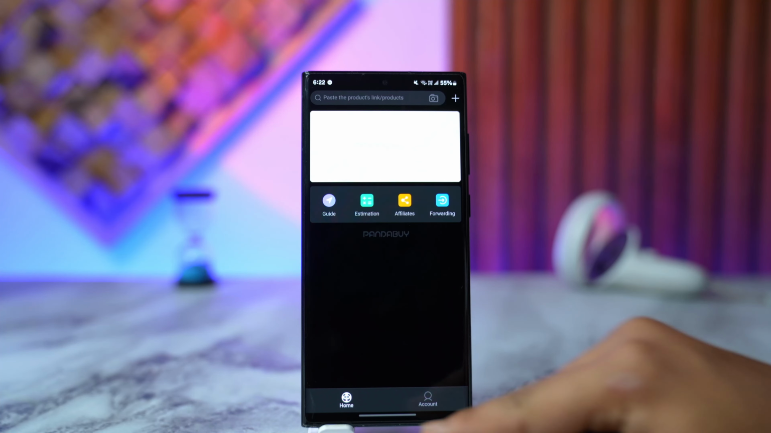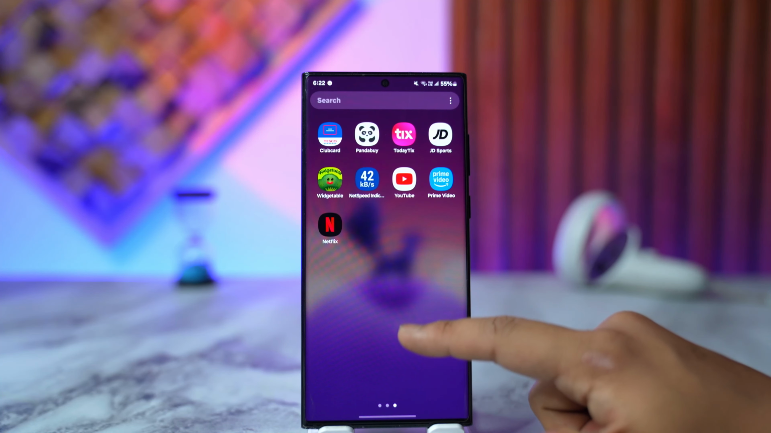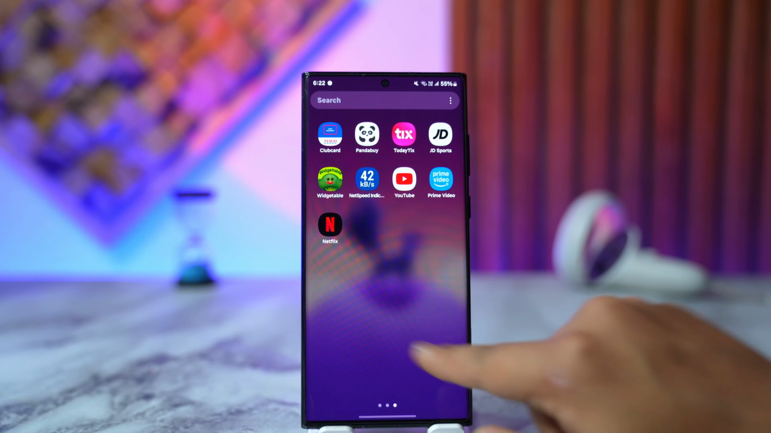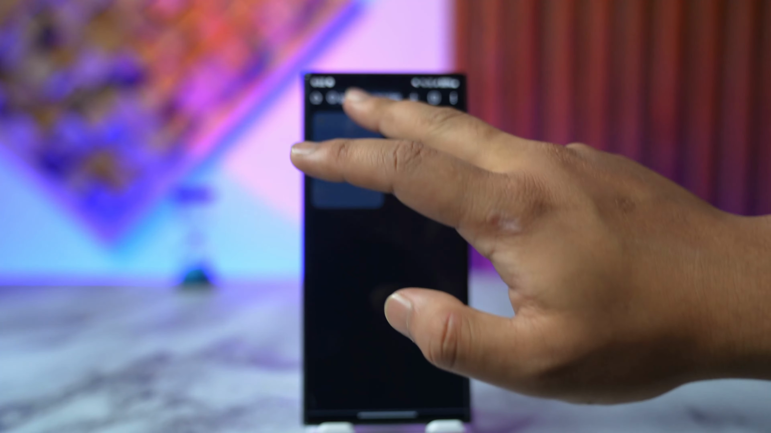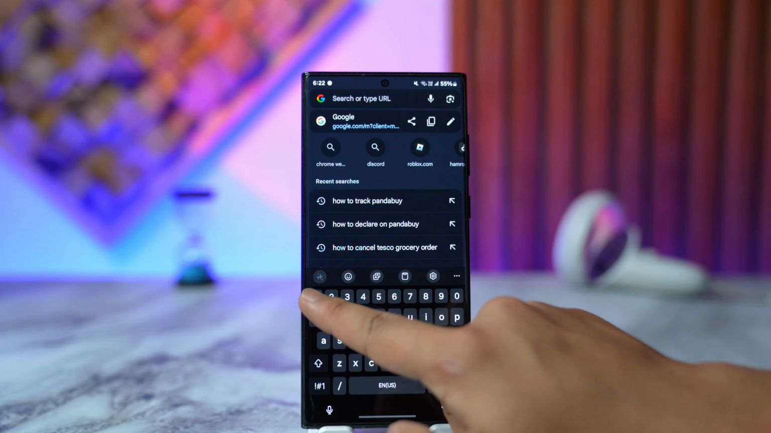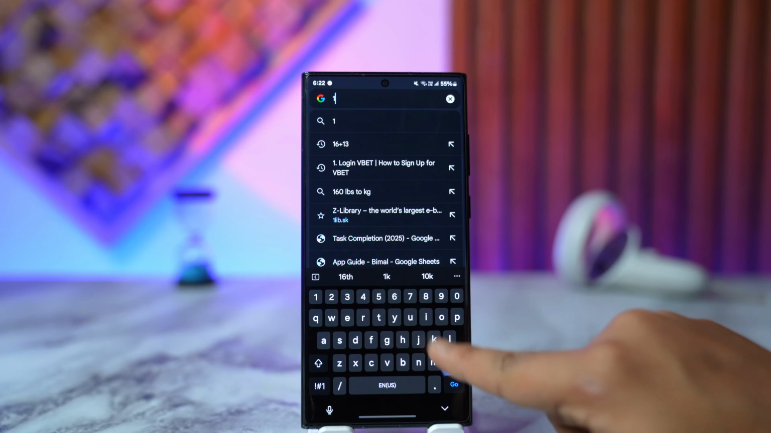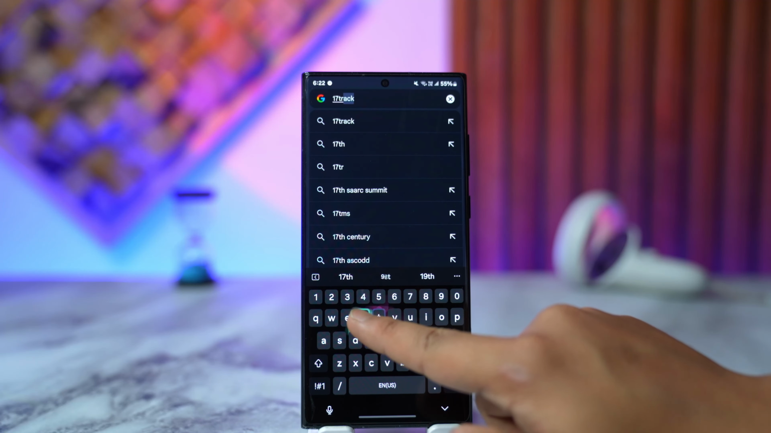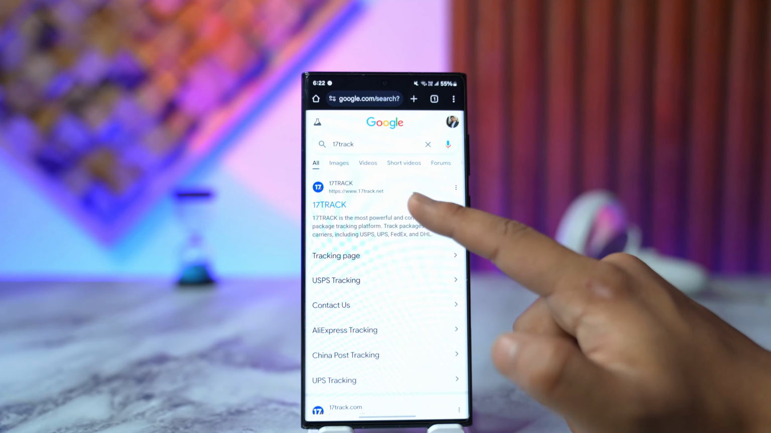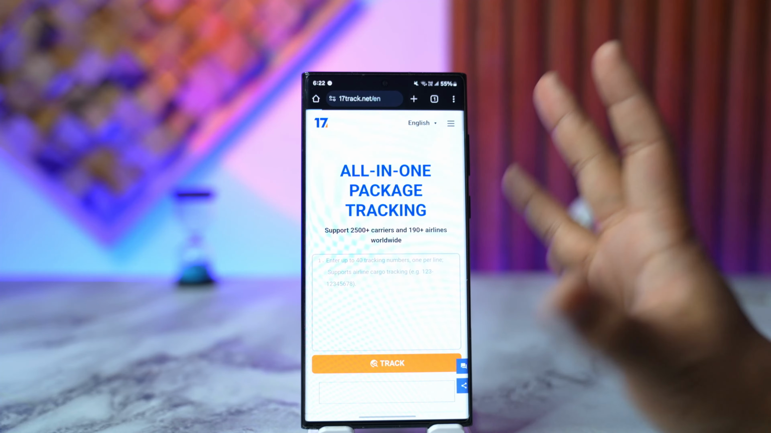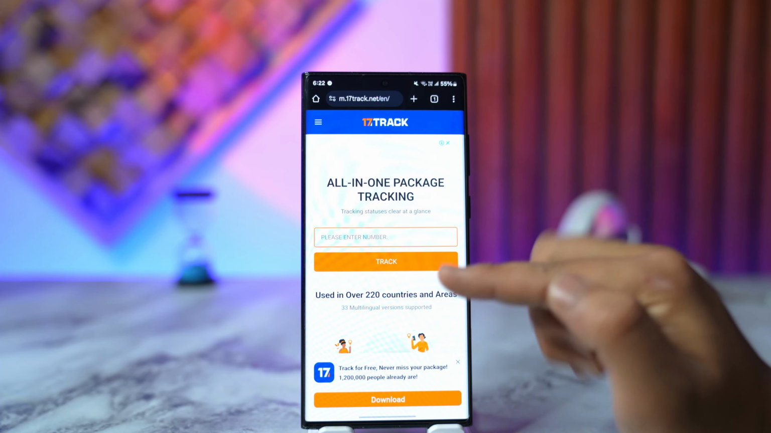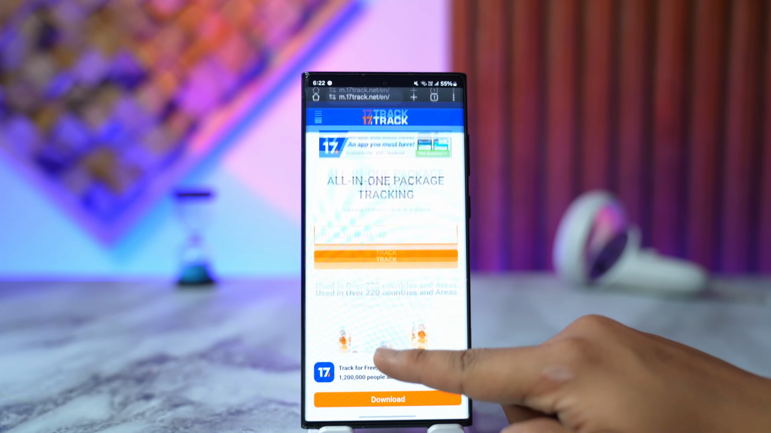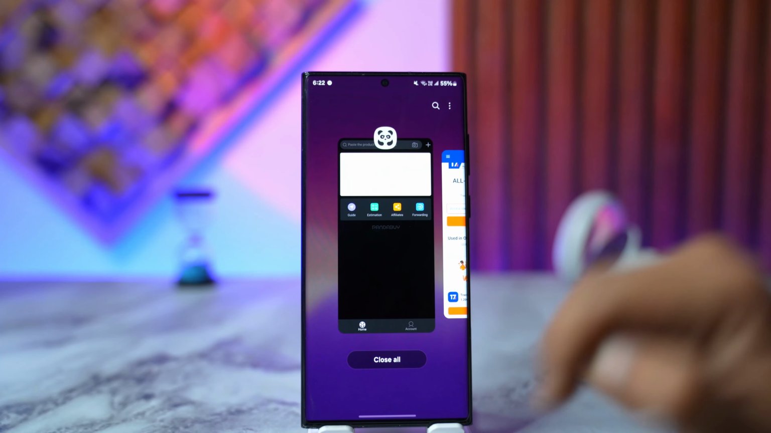Otherwise, you can use a third-party tracking service called 17Track. So you can simply go to your search bar and type in 17Track right here. So let me just go ahead and type that in. You can use this third-party tool where you can simply enter your package details and hit the track button to track your shipping details.